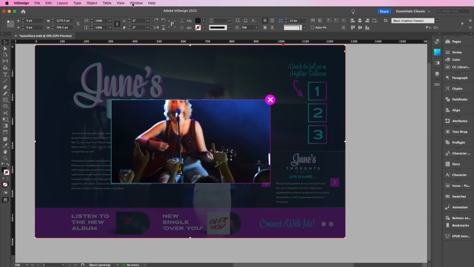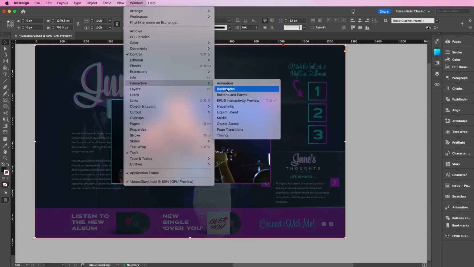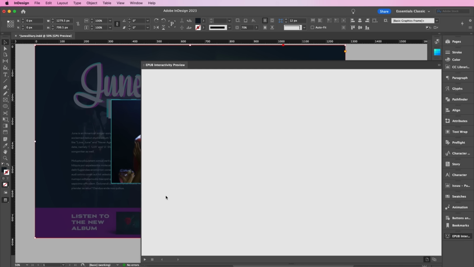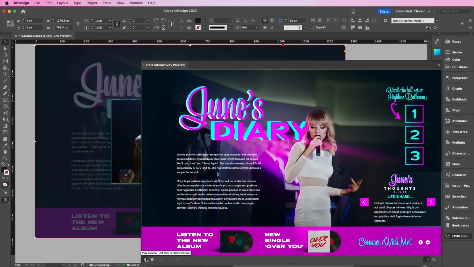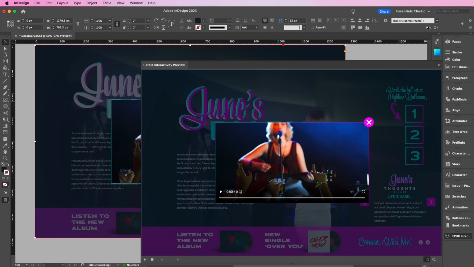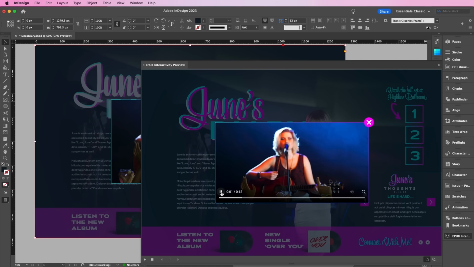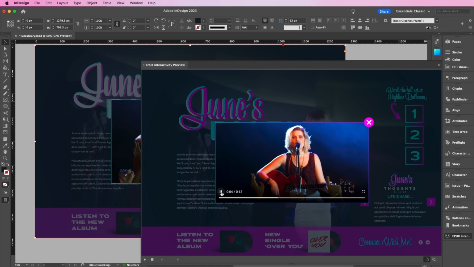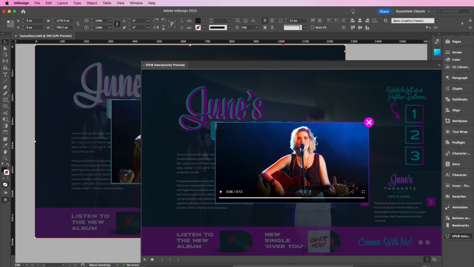Now go to Window, Interactive, EPUB Interactivity panel, and click on Play Preview. Now, when you click the number 1, we now have our pop-up appearing and our video will actually play as well. And then you can also click that X button to make everything go away.